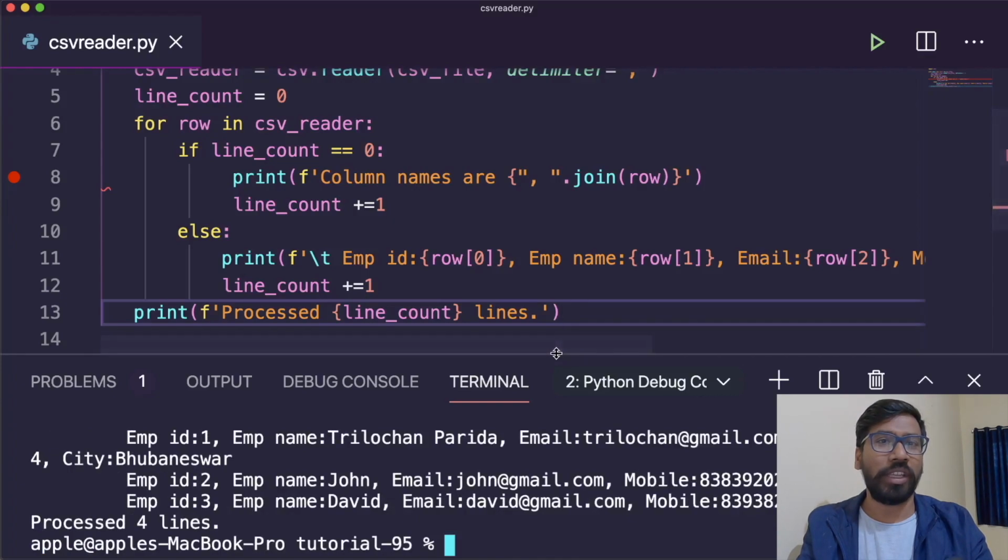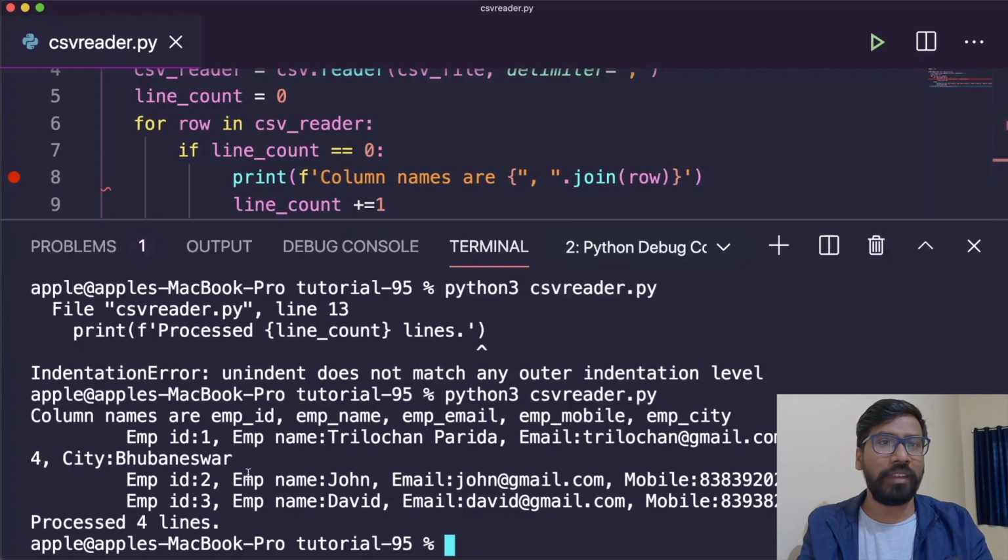Yes, so here you can see all the data, employee ID 1, 2, 3, Trilochen, John, David, everything is printed row by row. So this is how you can read your CSV file in Python. Okay, this is very easy and very common, but it is needed for you. Any project you do, this is a common thing you need.